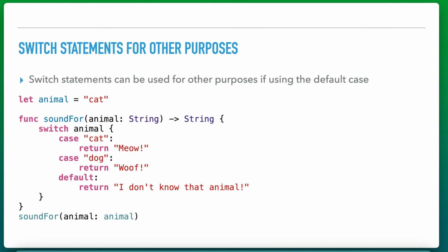So we have this switch statement embedded in the body of a function so that in the case of cat, it will return meow. In the case of dog, it will return woof. And then we have a default. If it's anything other than those two, it will return, I don't know that animal. And you can call the function just as we've done here.